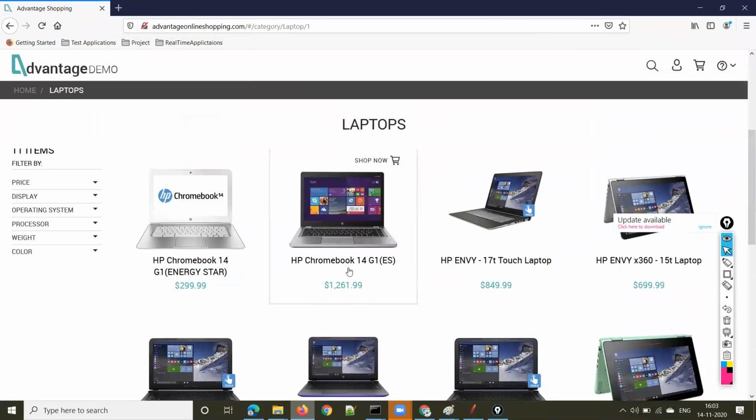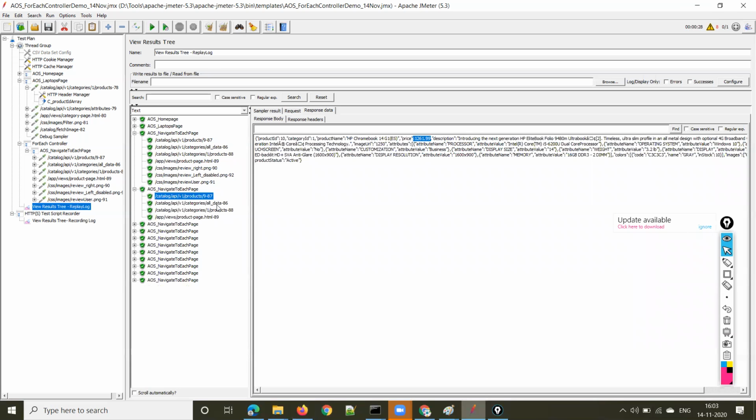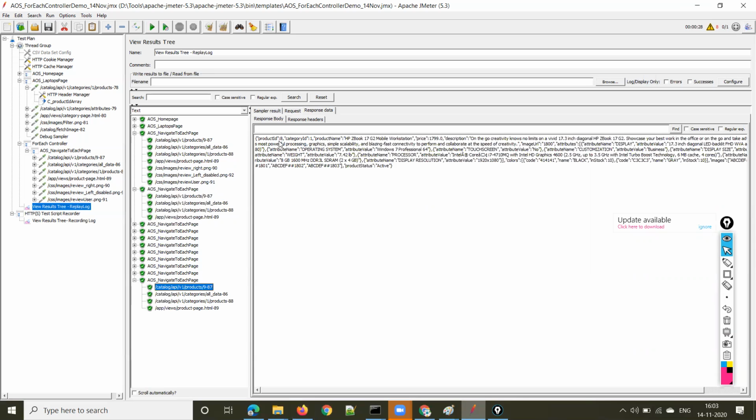This is the second model, whose cost is $1261.99, and the laptop model name is HP Chromebook 14G1. Let's verify the third laptop model as well, or let's verify randomly. Let's verify the last laptop model. Once you click on this, you can see the product ID as 8, and the laptop model name is HP ZBook 17G2 mobile workstation, whose cost is $1799.